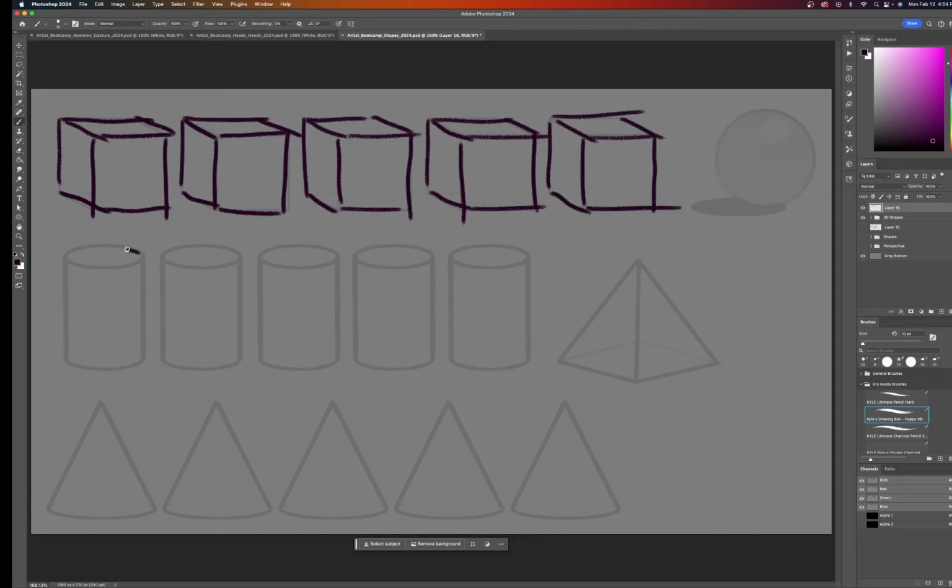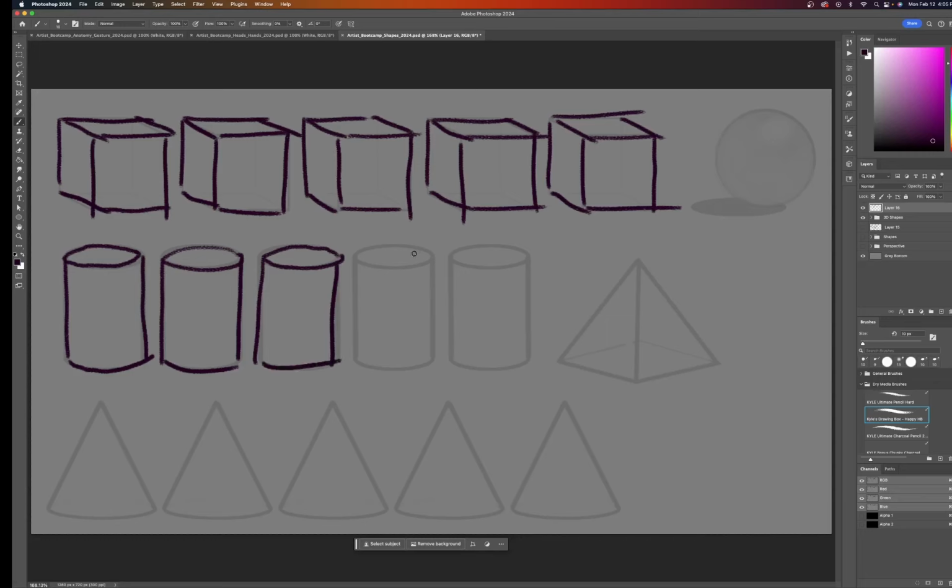Okay. Cylinders. Trying to focus a little bit more. That was hideous. Okay.